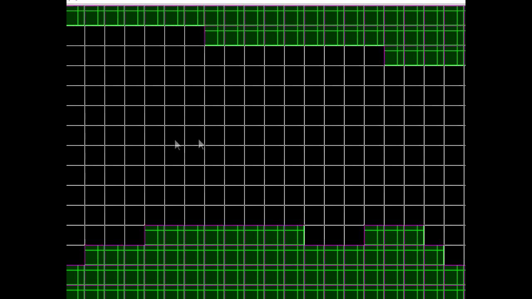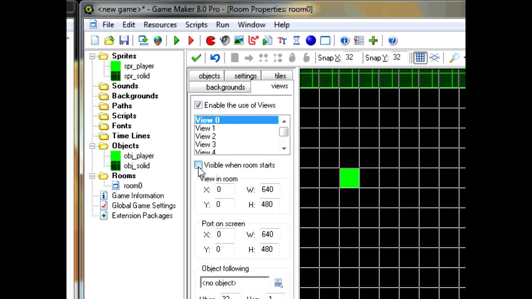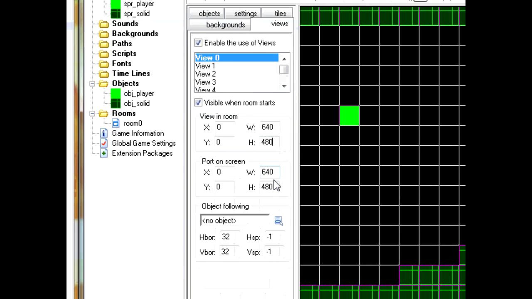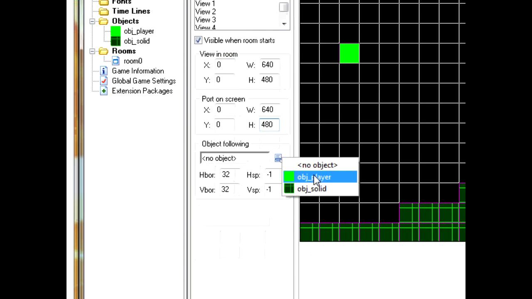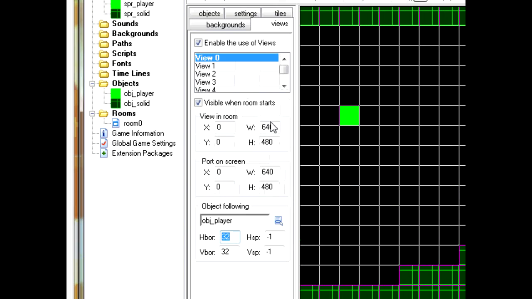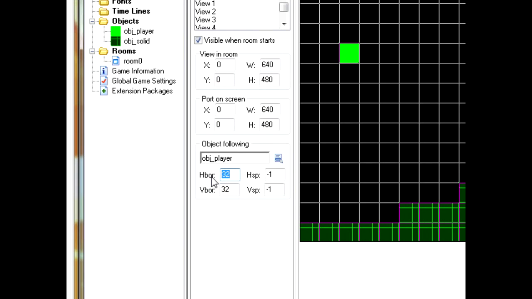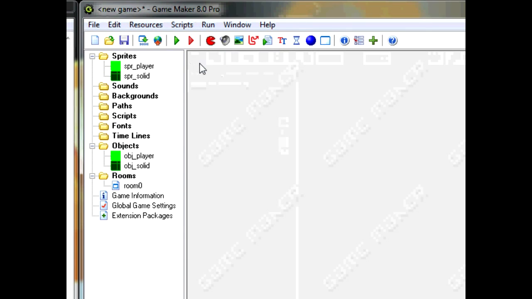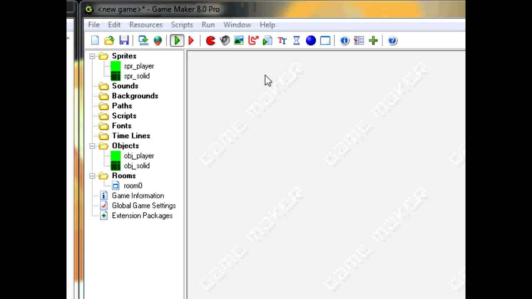So once you've made your room, go to views, enable views, visible, room starts. These defaults are perfect for what we want, so just leave it that way. Have follow obj player. The vboard doesn't matter, but make sure that the hboard is more than half of 640, so we'll just make it 400. Now let's test it out.